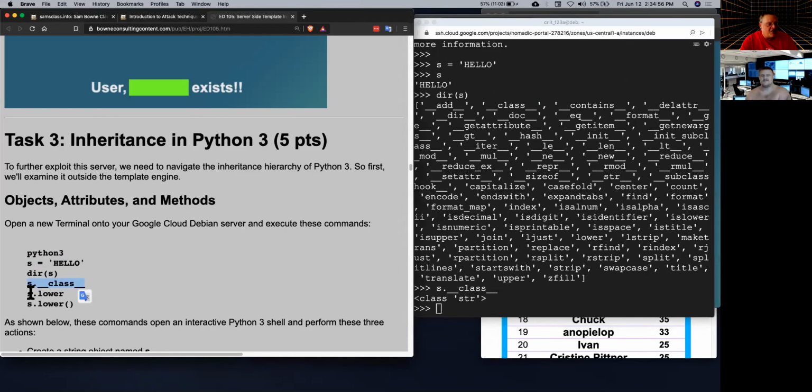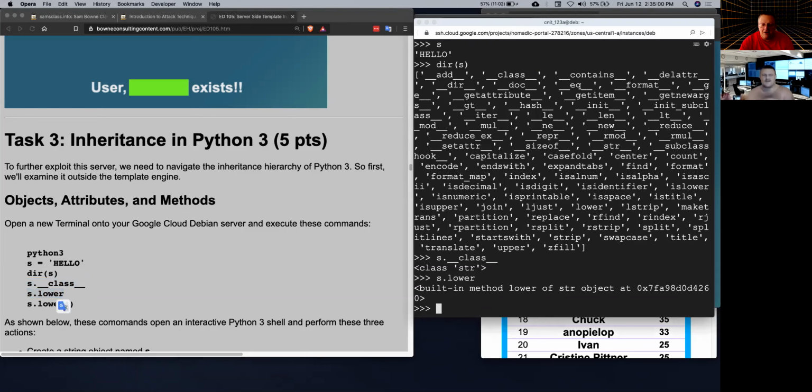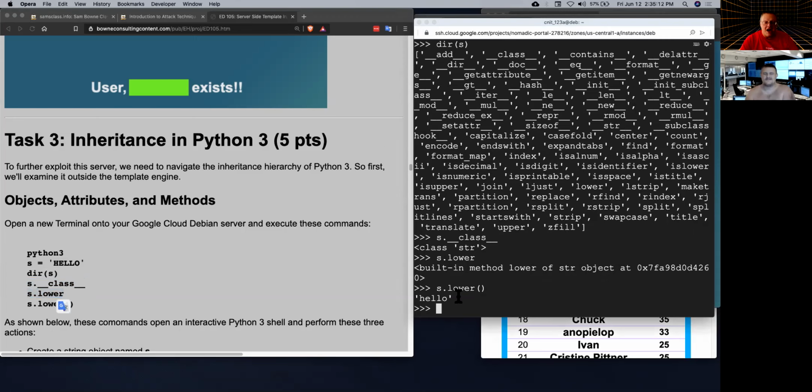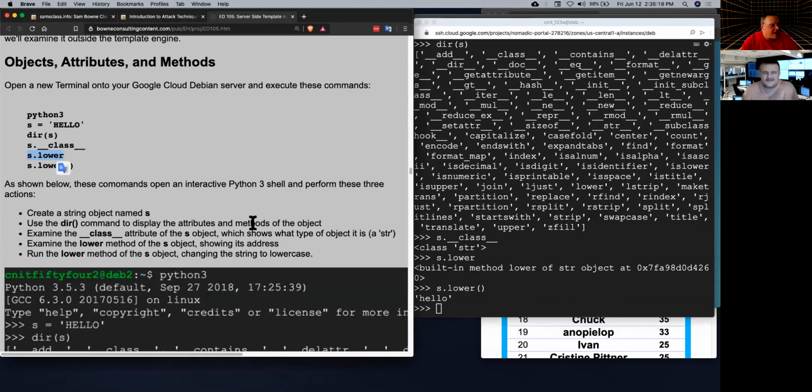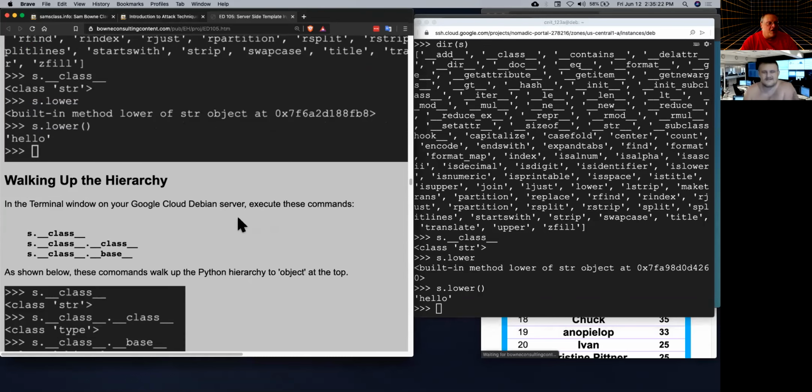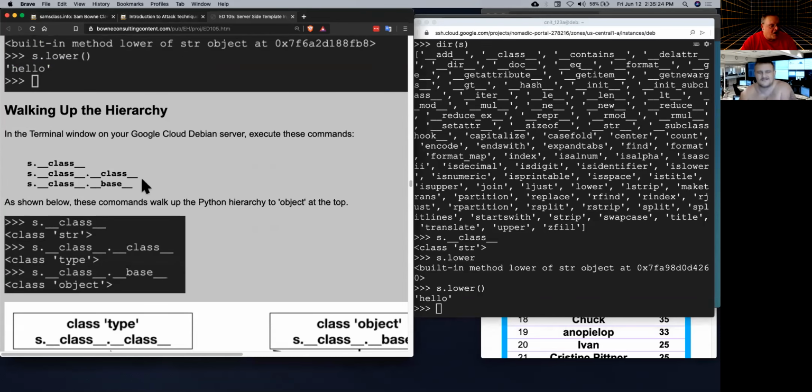Okay, now you can do methods on it, like functions. You can look for lower and it will tell you there is a method called lower on the string object. If you want to execute the method called lower, you put in the parentheses and now it takes it to lowercase. So that's fine. Okay, we've done all that. Now we're going to walk up the hierarchy.